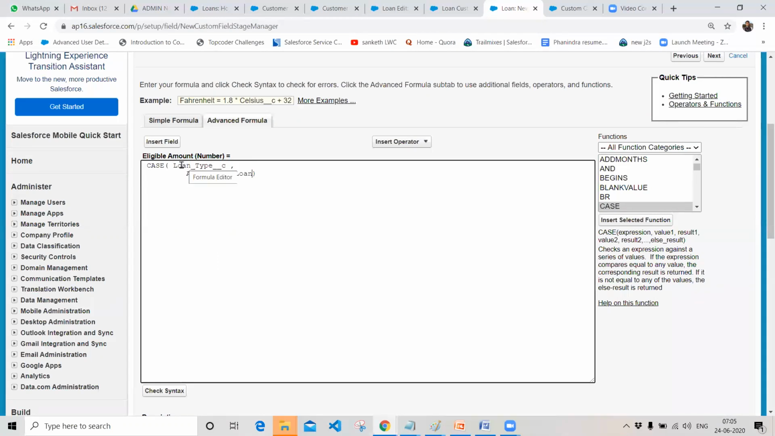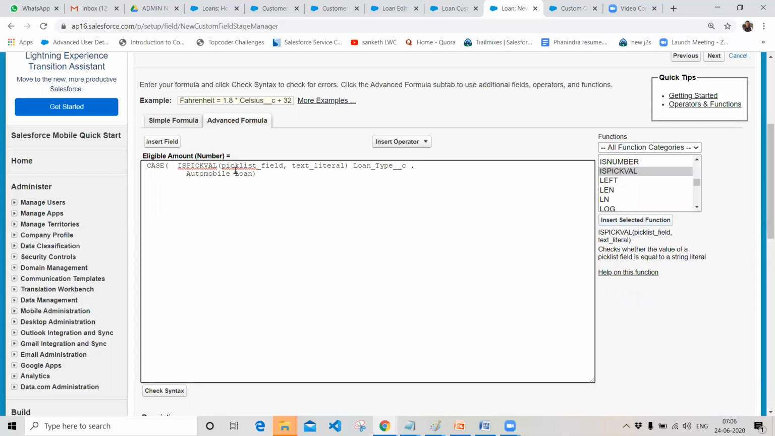if in the loan pick list field I am choosing it, if you want to work with the pick list values, you have a formula function called ISPICKVAL, so that it will return the statement for whichever pick list value you are choosing. ISPICKVAL is available over here, just click on it, insert the field and remove everything.